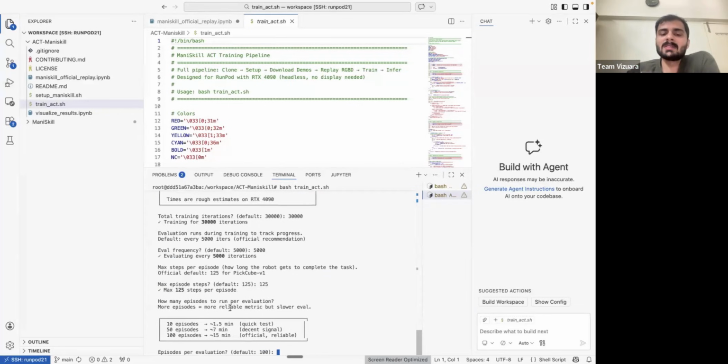This one takes time because I have mentioned my evaluation frequency as 5,000, which means after every 5,000 episodes, it will evaluate whether my policy is performing right or wrong. That usually takes some time because it has to calculate the success rate, whether it is picking the cube and placing it correctly or not.